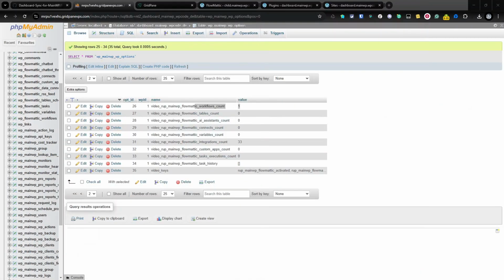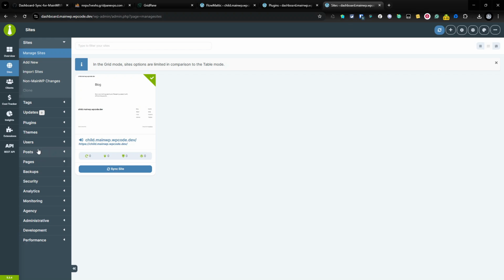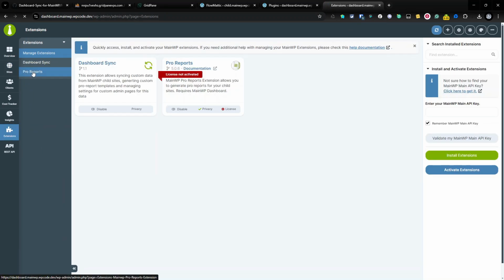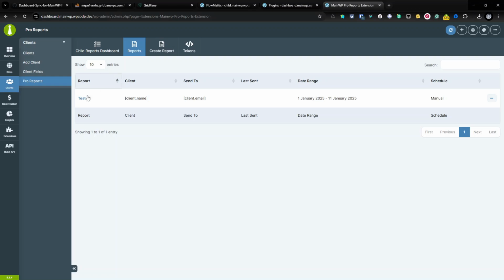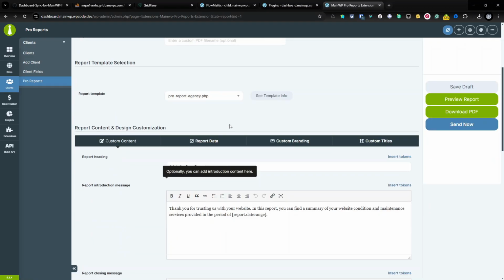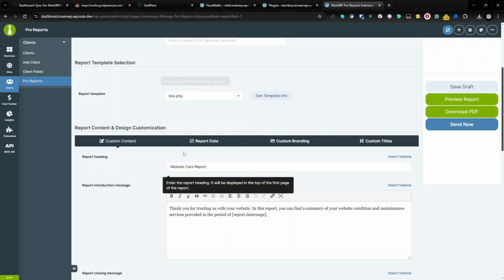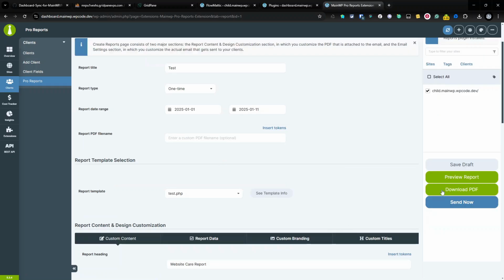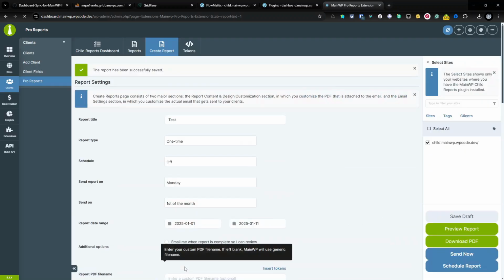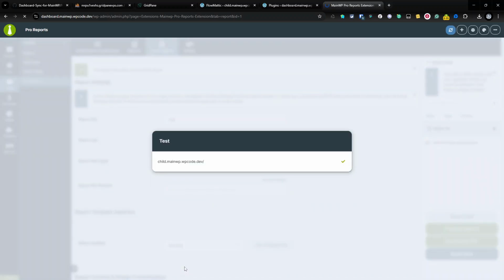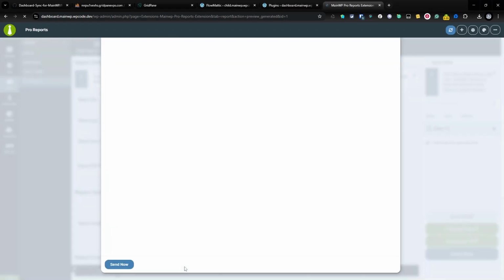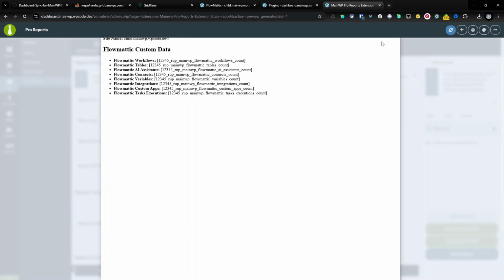So what we're going to do now is we're going to go back to our dashboard. We're going to go to extensions. We're going to go to pro reports. We've got a test report here that allowed me to set up all those folders, and I'm going to change the report template to the one we just uploaded, which was test.php. I'm going to save that draft, and then I'm going to preview this report. And now, as you're aware, we did nothing on the dashboard site except upload this new template.